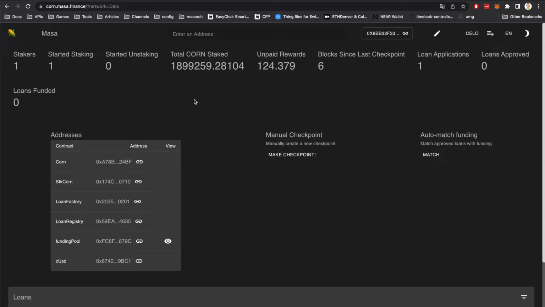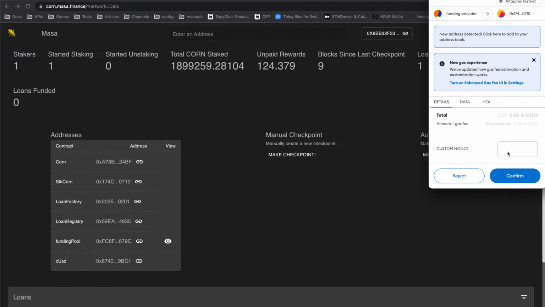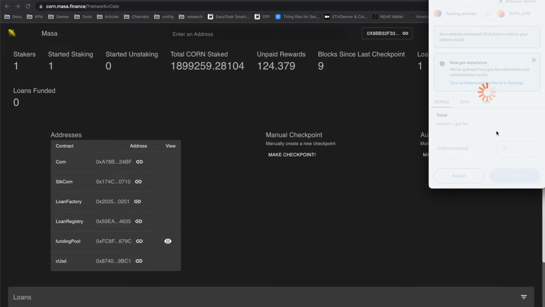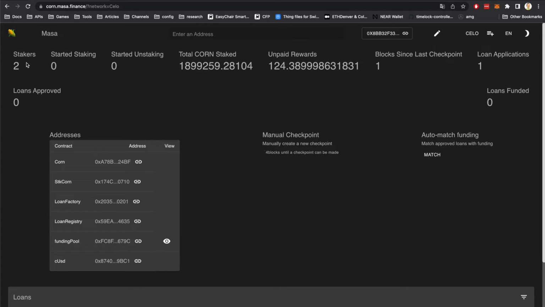then be in stakers. And checkpoints occur all the time, kind of as people interact with the smart contracts, but right now there's no one else using it, so I just manually make a checkpoint. There's that button there for that. So I confirm, and we wait. So as this confirmed, yeah, now there's 2 stakers.